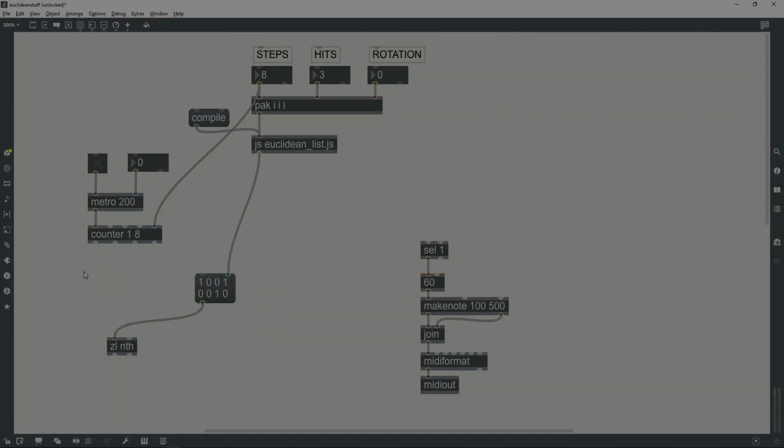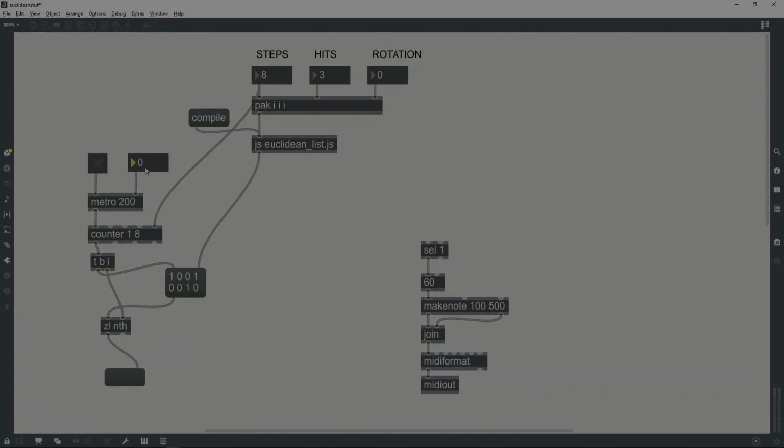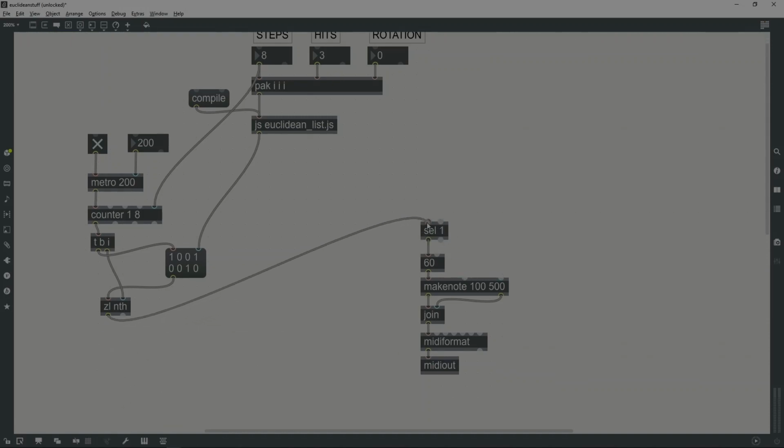So we'll use a trigger object actually. So we'll do trigger bang integer. So the integer will go to the cold inlet of the ZL nth, and then the bang will go to this list. So the list will be banged out after the index to read from has been output. So let's see what that looks like in action. We've got, let's put 200 there to be safe. 10, yep, good, okay. So let's just send that to the select object.